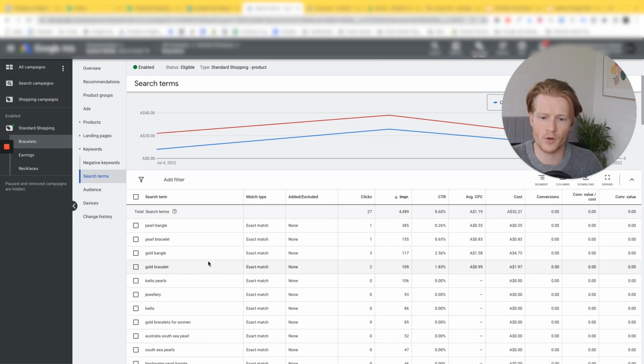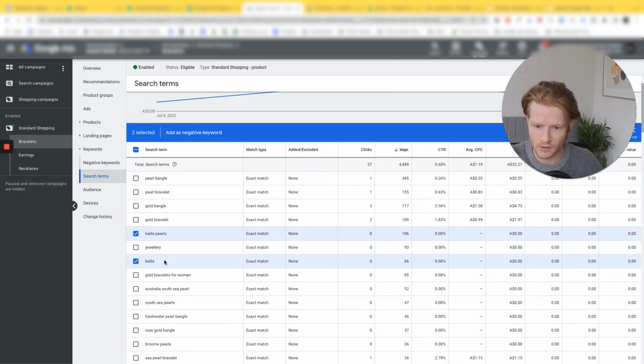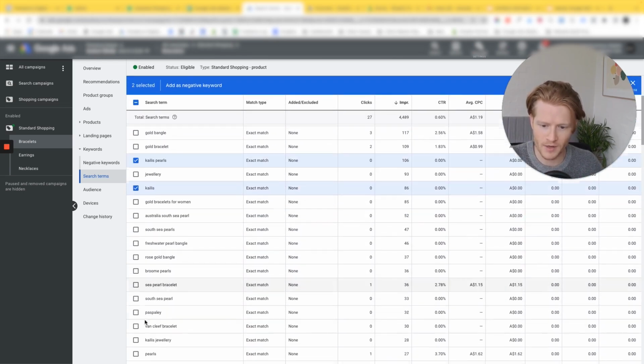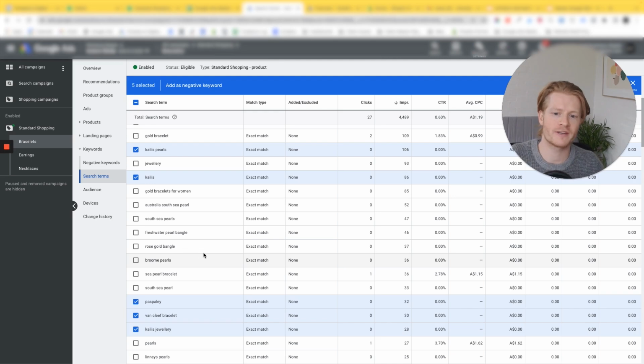Straight away, just like the example I used over on the search side of things, where we had a lot of competitor terms coming through, that's happening here as well. So Kylie's pearls, Kylie's, this is not the brand that I'm working with, but I've noticed a fair few competitors, even Van Cleef, Pasquale. These are all competitors and they're all coming through. I'd rather not even appear when someone types these things in.